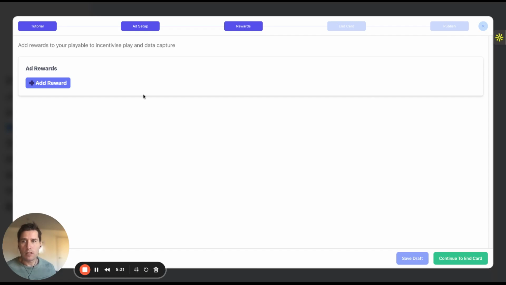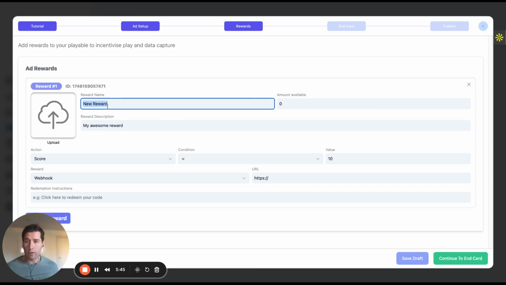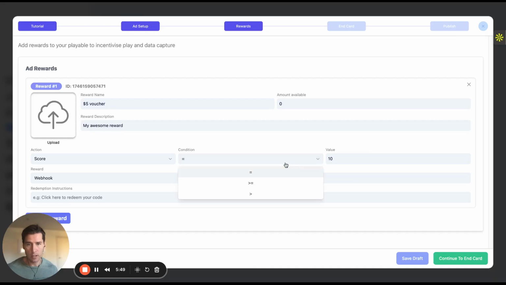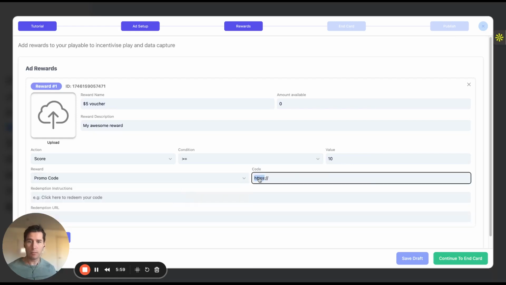Once you go to the next section, this is add rewards. So you can actually have rewards within this game that can unlock certain things for your business. So let's just say you wanted to offer a $5 voucher to someone who scored 10 or above in the game. And then you can determine what reward you want to give them. So let's just say you want to give them a promo code, and your promo code is win5.